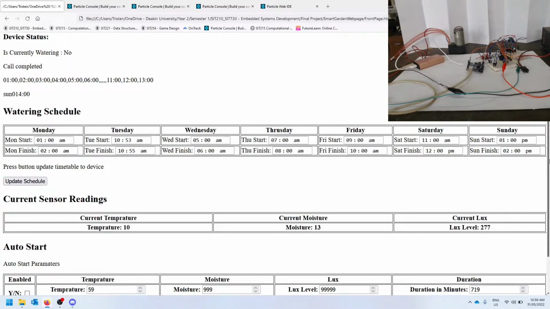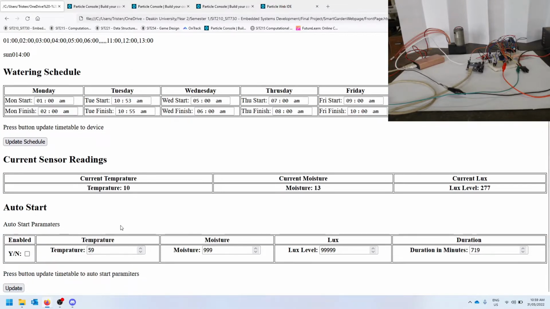This is so if you choose to make use of the auto start, you can get an idea of what the parameters are in the current environment and set your auto start accordingly. So for example, I now know it's currently 10 degrees in here. So if I wanted to make it automatically start at 2 degrees, or 0 degrees for the sake of dealing with frost, I could set it to a duration of 10 minutes if the temperature hits 2 degrees, and then have it auto start when it hits that threshold, which could be used as a way of dealing with frost and preventing plants from dying.